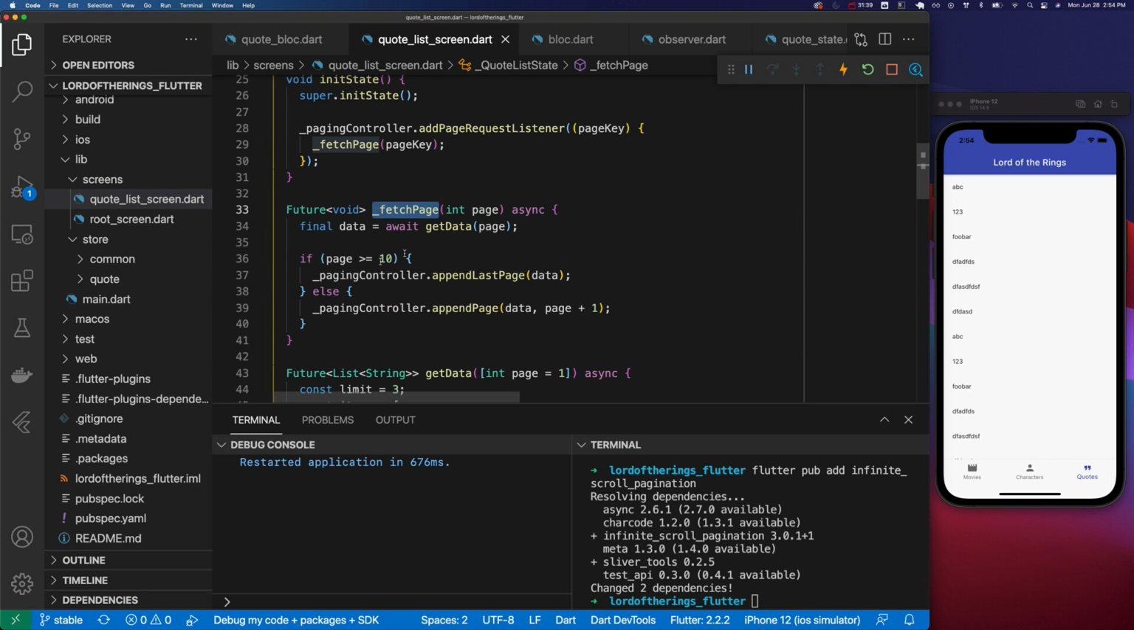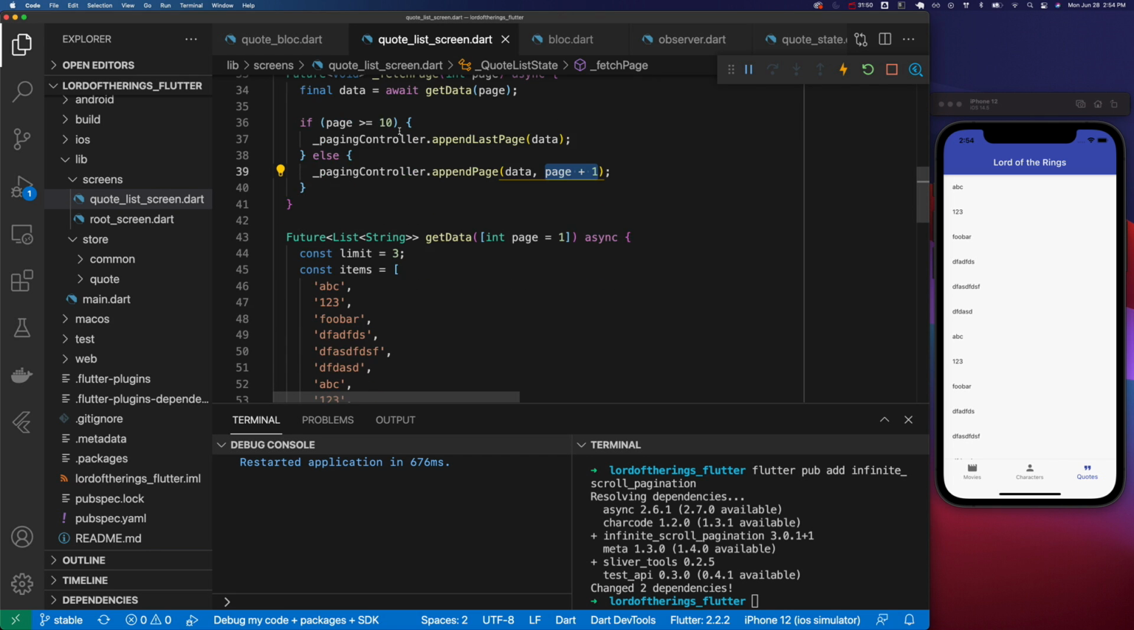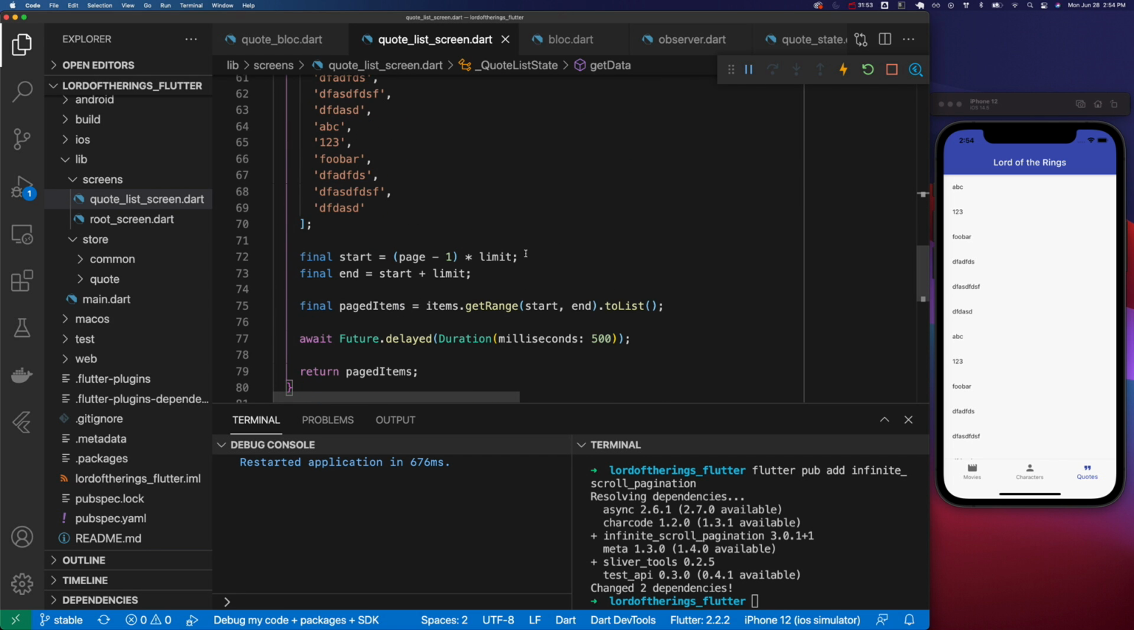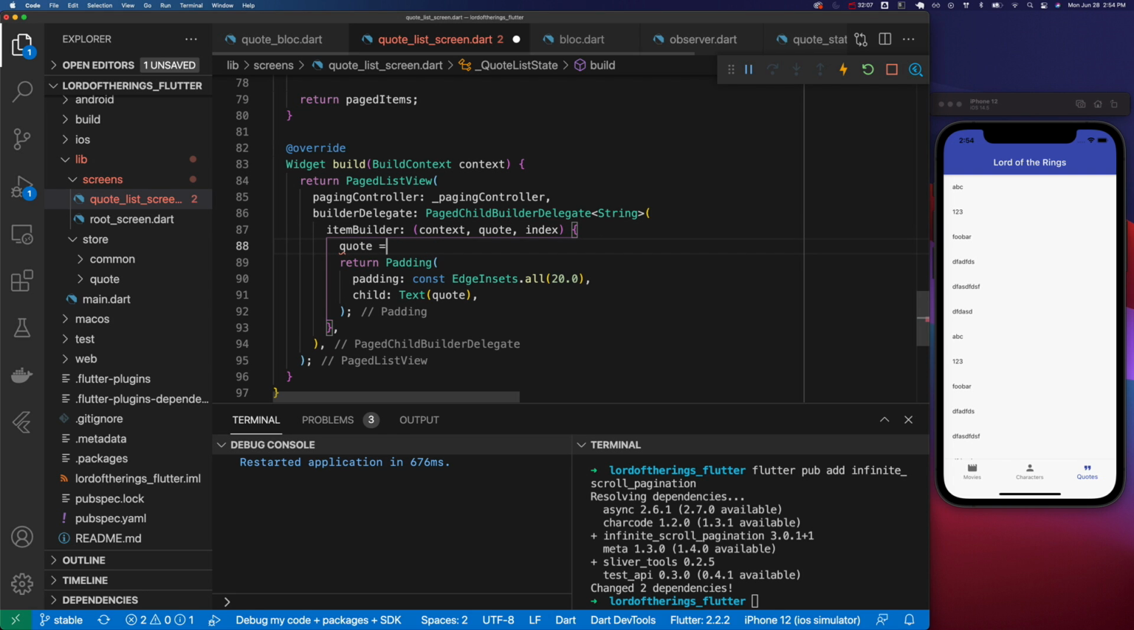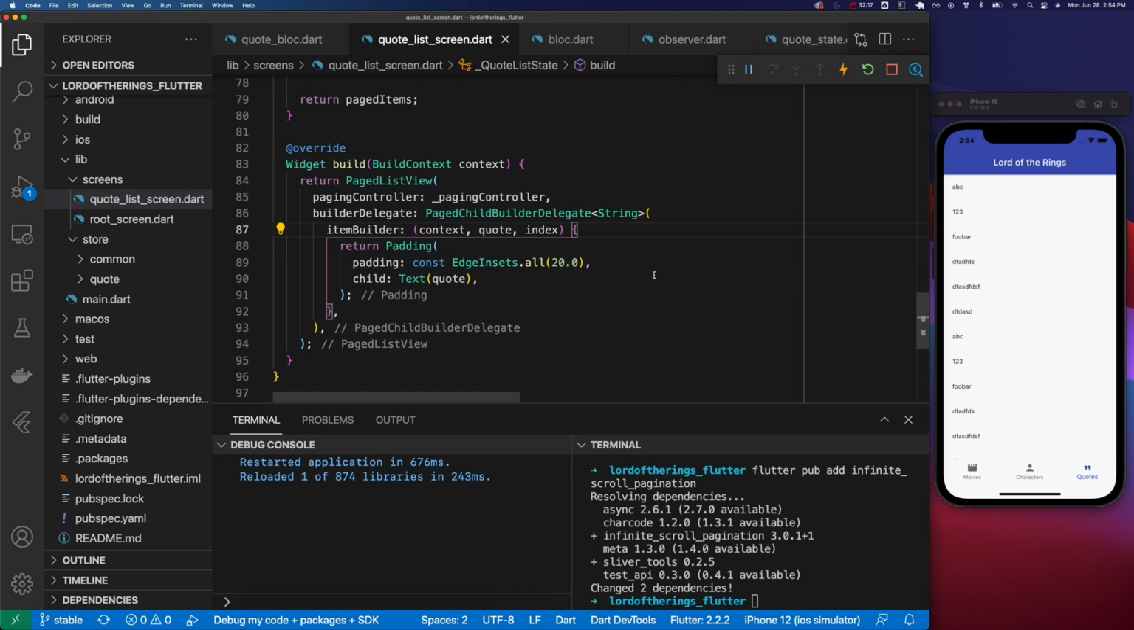Then we have this fetch page function, which in a very awful way determines is it the last page, append last page. Otherwise, append the page and also mark it as, there's still more data. That's essentially all that's doing there. This is our fake little get data function, which is kind of useless and will be removed. And then what is happening here is we have our page list view. We're pointing to our paging controller. In a list view, you would normally say quote equals whatever our quotes are at index, and then we'd return quote here. But this item builder is already passing our quote in, so it already is ready to go.